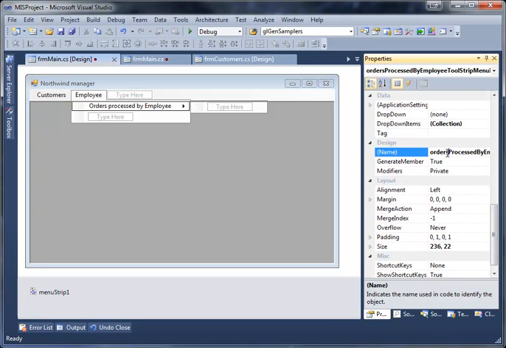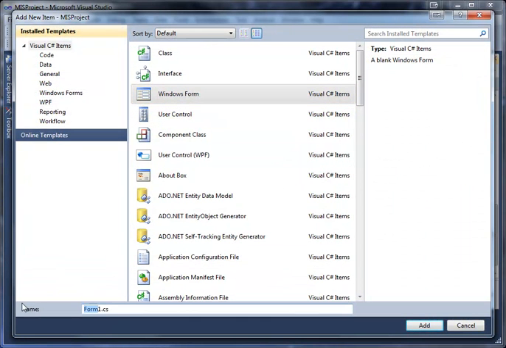Again, I'm trying to make it as easy for you to follow later on. Of course, feel free to start modifying the names of your menus accordingly and make them shorter and descriptive. My employee. Okay, now let me hit Ctrl+Shift+A and add a new Windows form, and it is gonna be orders FRM, orders by emp.